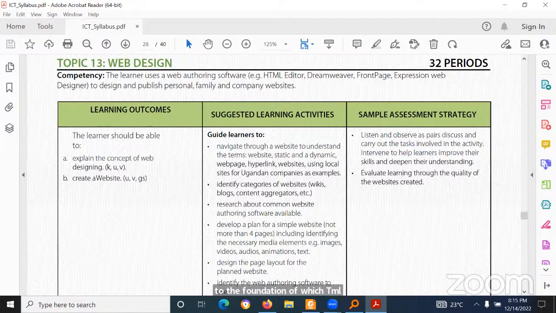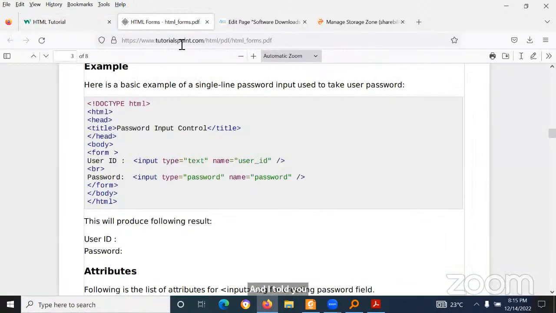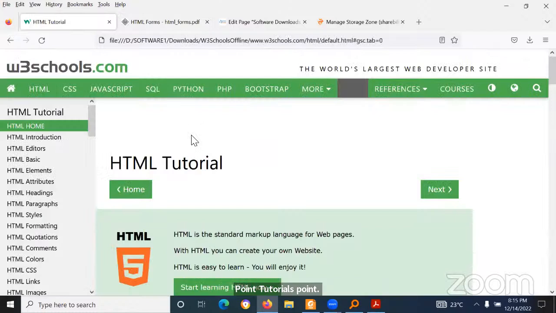When we were learning yesterday, I told members about this thing called W3 Schools. There is also another one called Tutorials Point. They have good content when it comes to learning programming. But there are many other resources online.